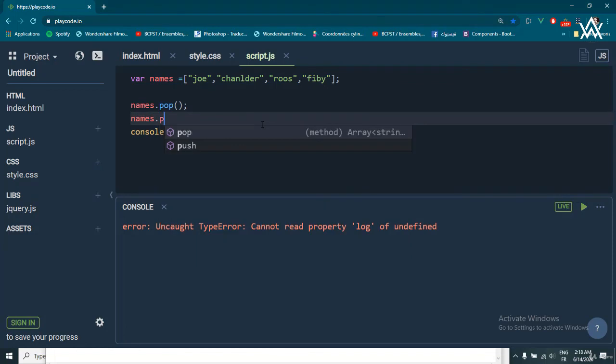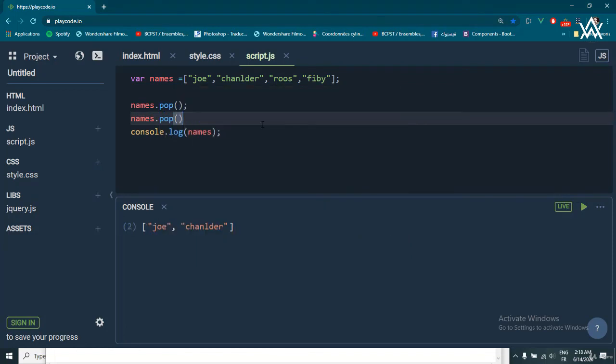If I continue, I want to delete also the element before the last, so I will type pop again. Maybe later on I will make a demonstration of all those methods; it will be a good thing to understand how they work. So now I have just Joey and Chandler. We deleted the last element, and after I delete an element a second time, I delete Ross. So a very easy function.